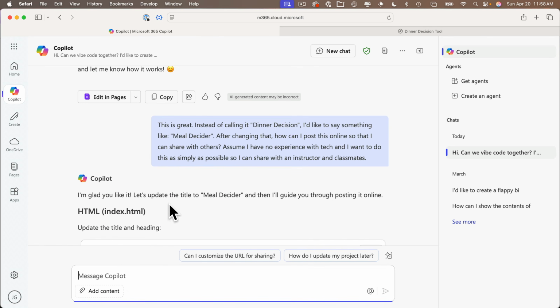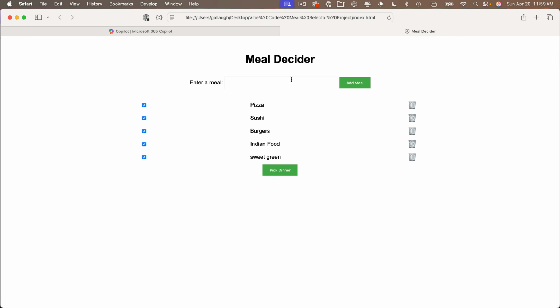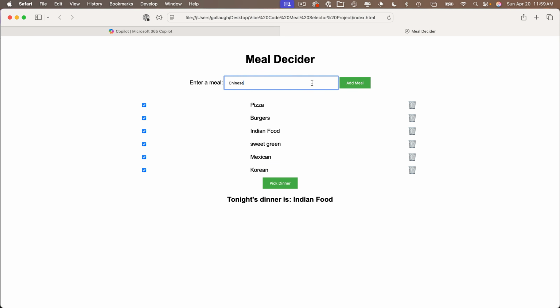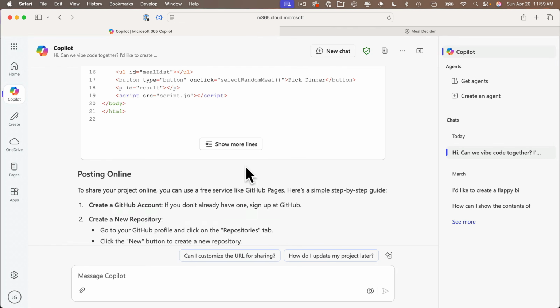So CoPilot made that name change. I'm going to copy this from HTML, paste it into the browser, refresh. Things are looking good. And I suggest you go through a little bit of user testing here just to make sure that everything looks good. And I really like the functionality. So knowing nothing about these technologies and spending less time than I would watching a White Lotus episode, I've got a meal decider. So now let's head back and see what CoPilot said about posting this online.